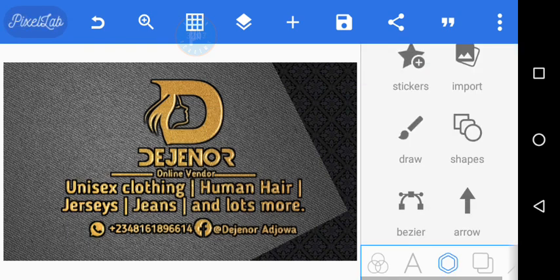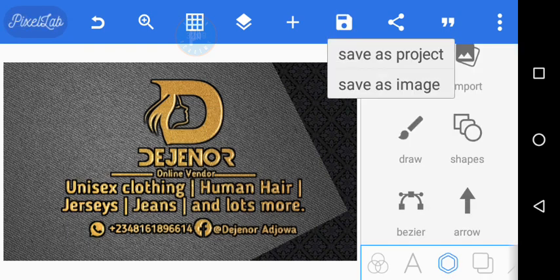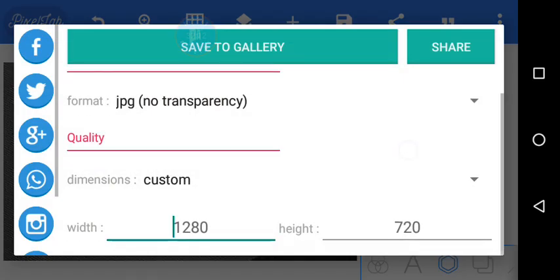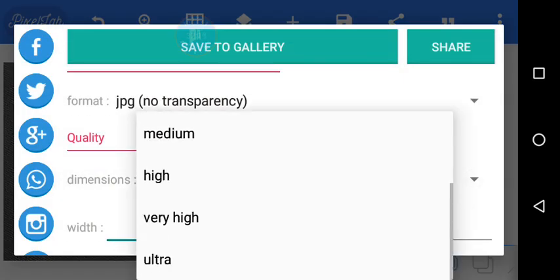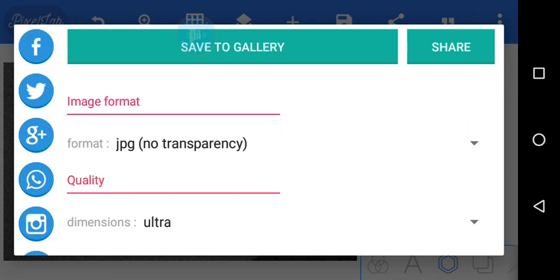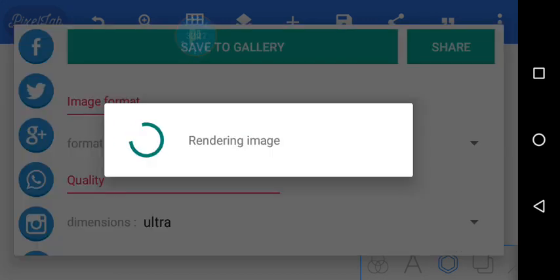So more, save and click save as image. Make sure our quality and our dimension are ultra. Then hit save to gallery. Because I put that at ultra, it could take time. I don't need to explain why to you right now.